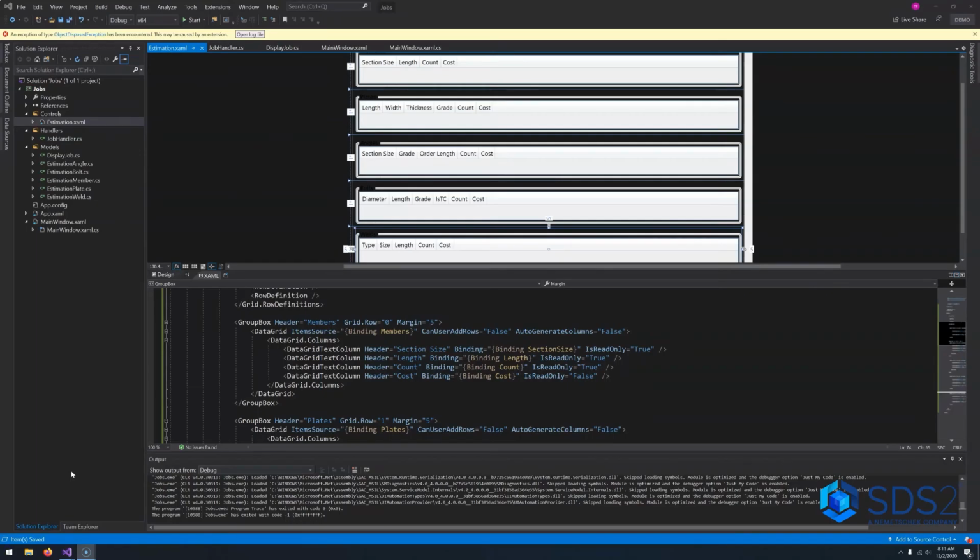Alright, welcome back. So I've gone ahead and filled in the data grids, so let's talk about them for a little bit. One thing I did was make sure I added the grid.row value to each of them. I also added a margin of 5 pixels just to add a little bit of white space to help break it up a bit.